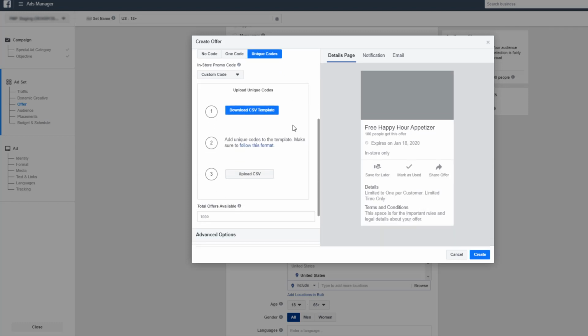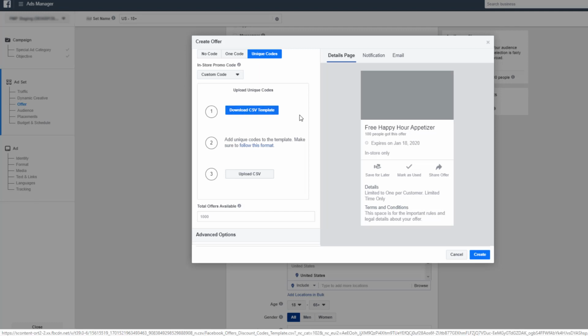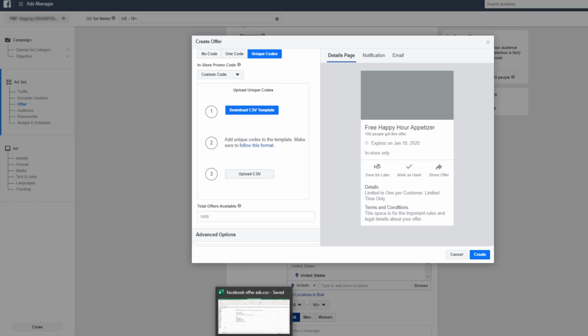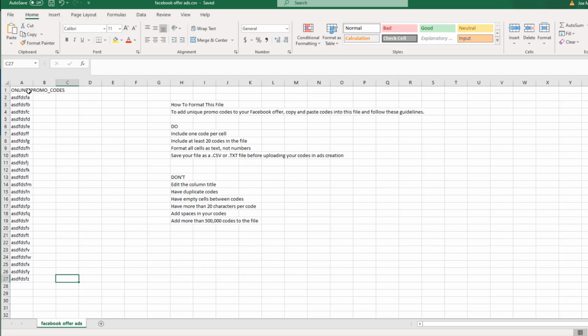Now to do that, there are simple instructions that Facebook offers. It's actually a pretty easy step. First, you can click on download the template. And after you've downloaded and opened it, I already have one that is filled out for you. There's going to be a column title. Do not touch this. Do not change it. You need to have that column title still there.